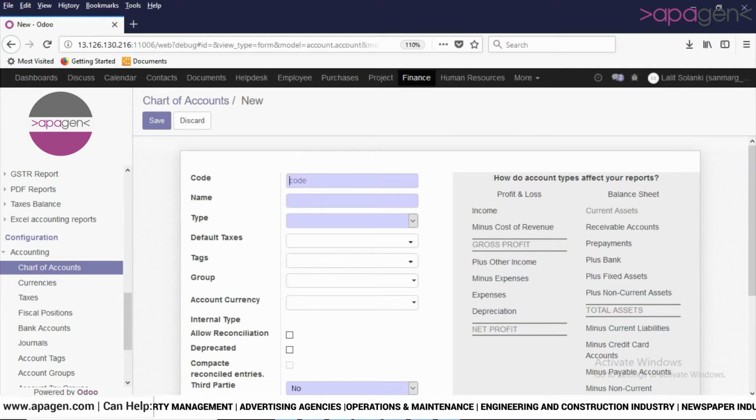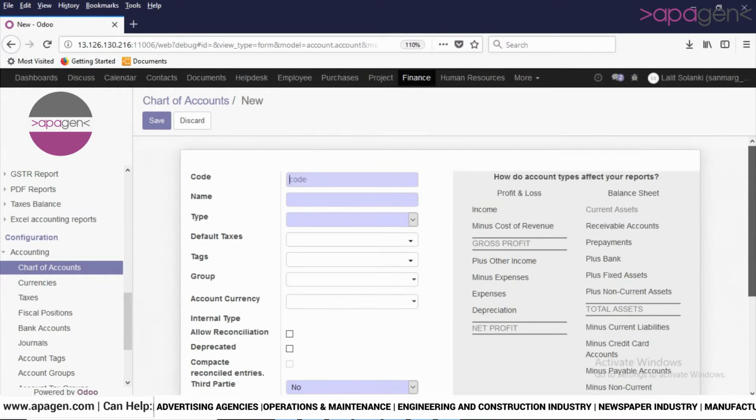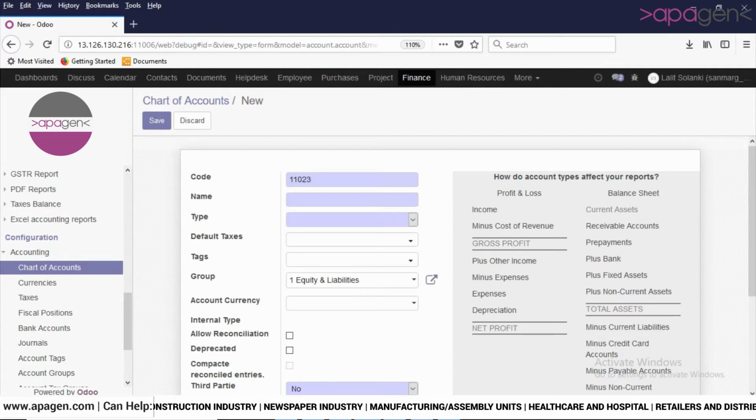As soon as you click on create button, a form will open here. Here you will provide the code for your chart of account. For example, I'm giving the code as this. Now here you will select the name of your chart of accounts. For example, here I am giving the name as Vinod Dua.